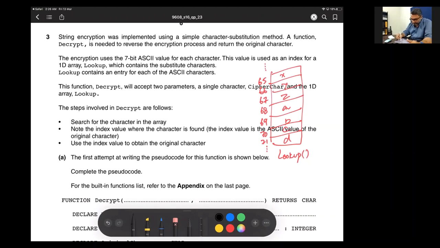Then we have to search for that cipher character. Suppose the cipher character that is received is equal to B. So we have found B here. We will take this ASCII value 69, and the actual character will be the character for this index. So this will be E. Actual character is E. So B is received as the cipher character, and it is now decrypted as per the ASCII.